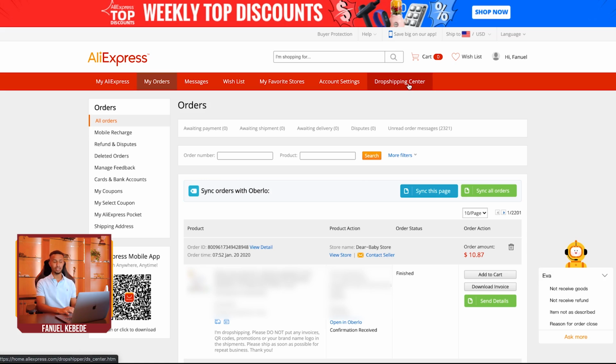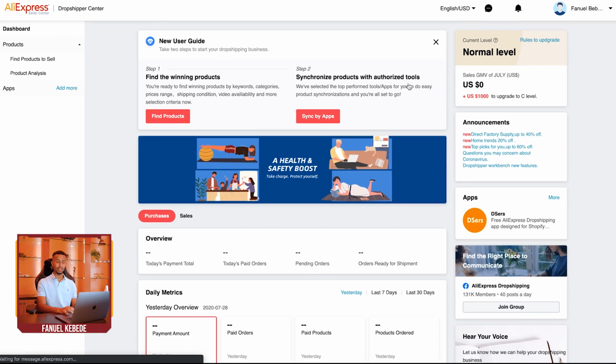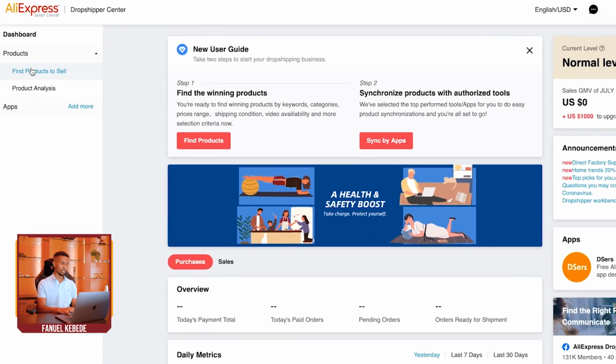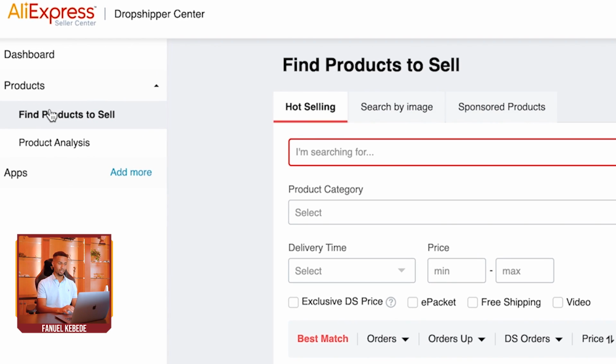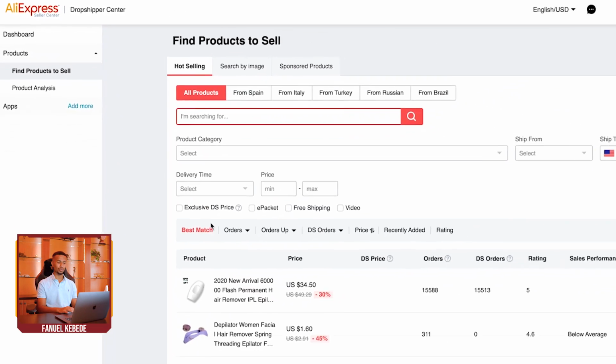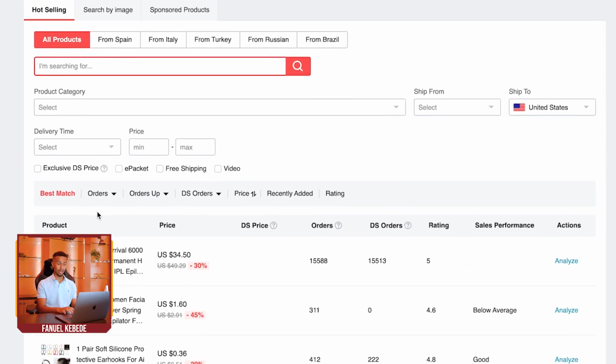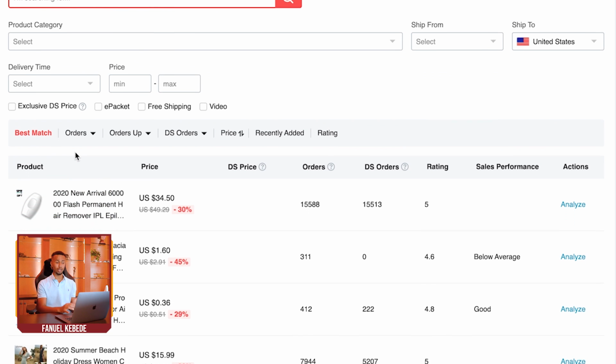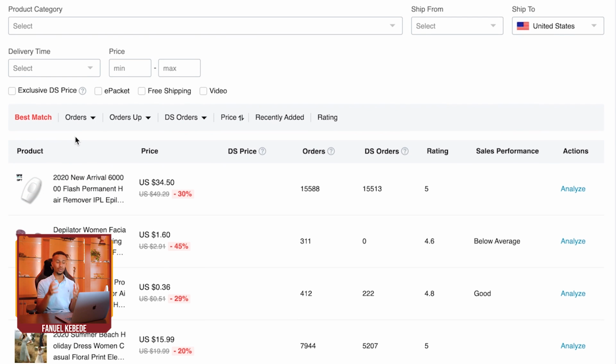So all you have to do is log into our AliExpress, and once you're logged in, go to the Dropshipping Center, and once you get there, go to Find Products to Sell. Under that, you're going to be able to see a bunch of different products. What this will really help you do is, AliExpress will show you all the products that are really doing well right now in terms of volume.